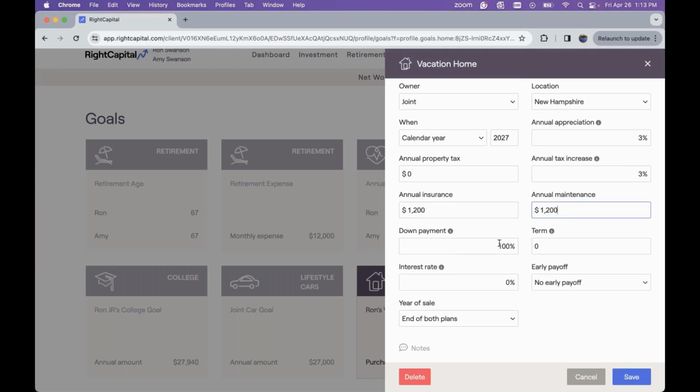And as we are purchasing a new asset, we are going to be indicating how we're acquiring it, whether we are financing this or if we're paying for the full cost upfront at the time of the goal. That's when you keep the down payment at 100%. But in this situation where we're actually going to be financing this, that is when we need to indicate what the down payment is, the total term, and the interest rate.